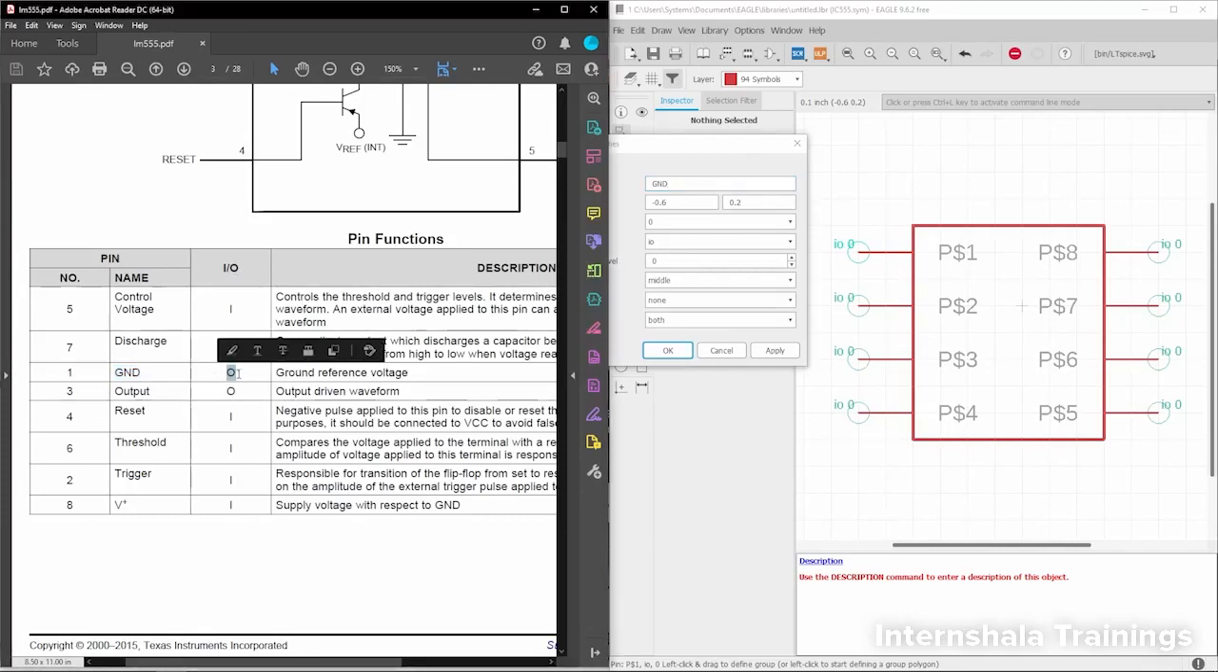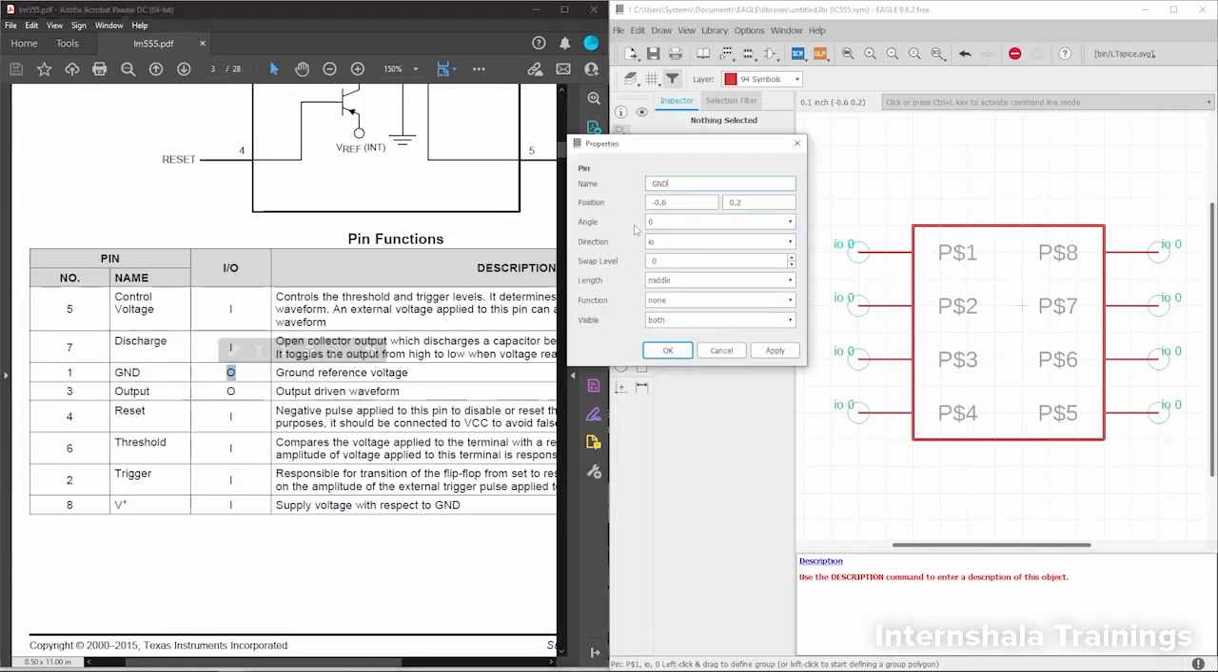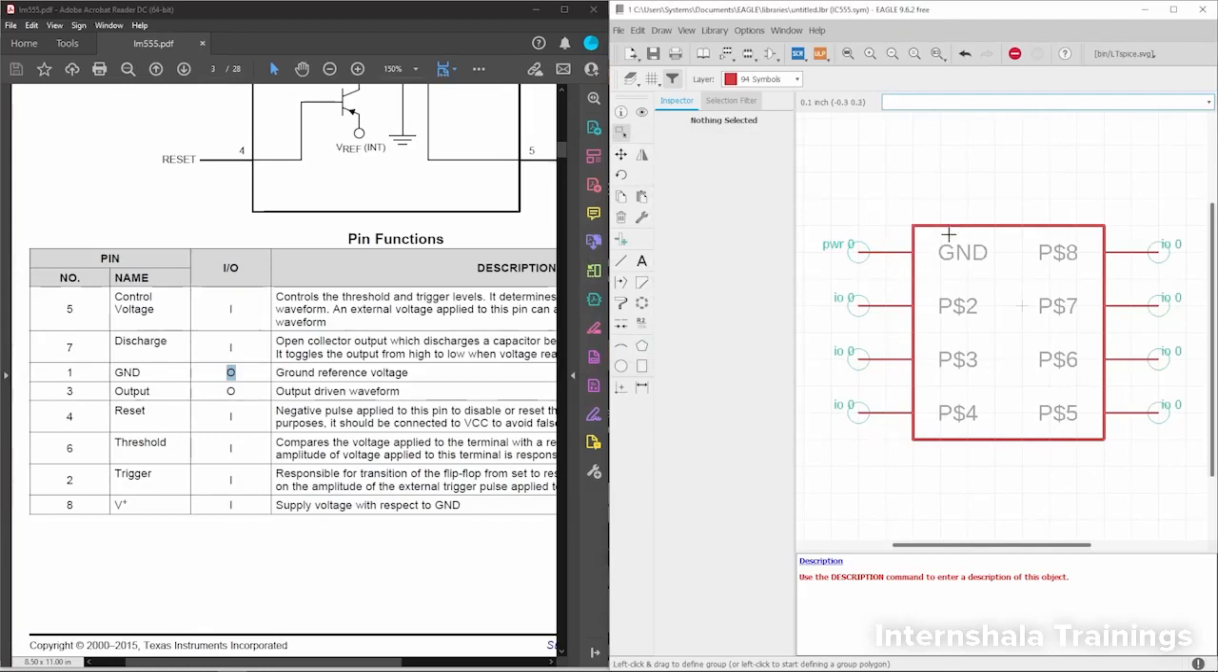Here it is written output, but generally whenever it comes to a ground pin or supply pin, we provide the direction as power. Okay, so I'm going to select power here. This is basically the power option, as the ground pin is basically a power pin. So I'm going to select this option, and after that I will click on apply and then OK. So you can see we have provided the name to pin number 1, and the direction is power.